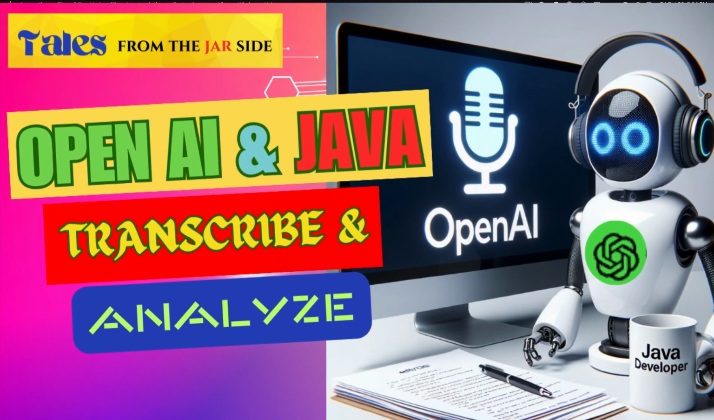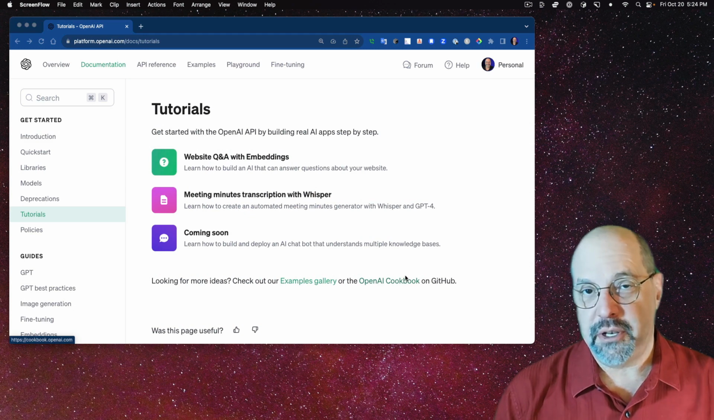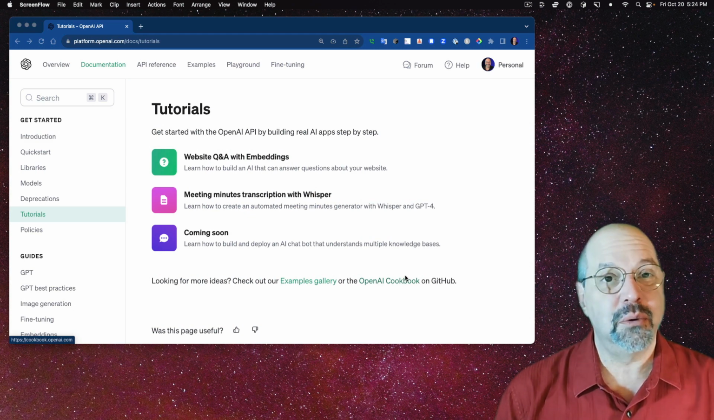Let's use Java to transcribe an audio file into text and then use GPT-4 to post-process that file in a variety of ways. Welcome to Tales from the Jar Side.